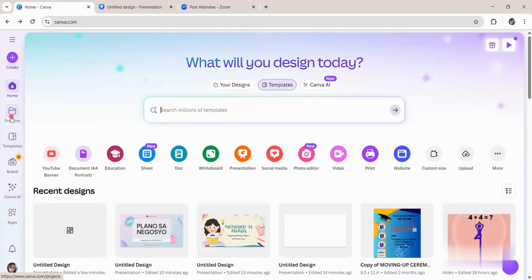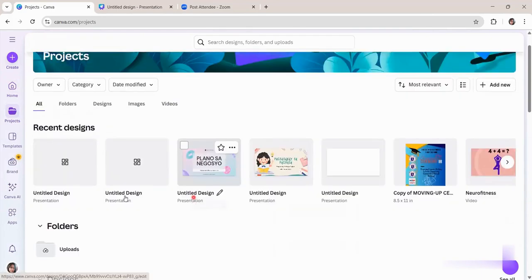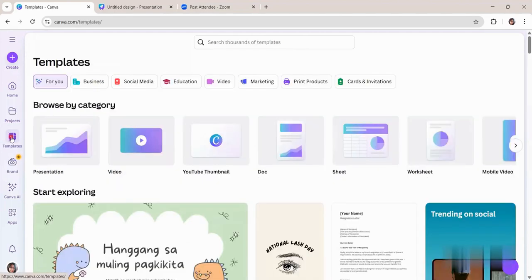For projects, this is where all your designs, folders, and uploads are saved. If you want to directly go back to your recent projects, then you can click here. For templates, browse ready-made templates categorized by theme or platform. For example, if you want to make a document, it's just right here. YouTube thumbnail or any presentations.